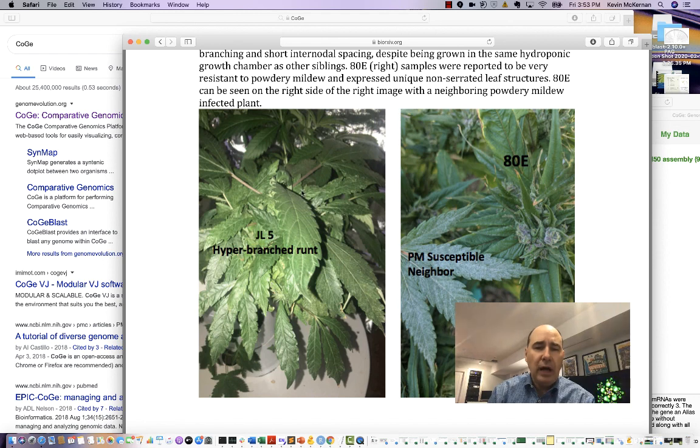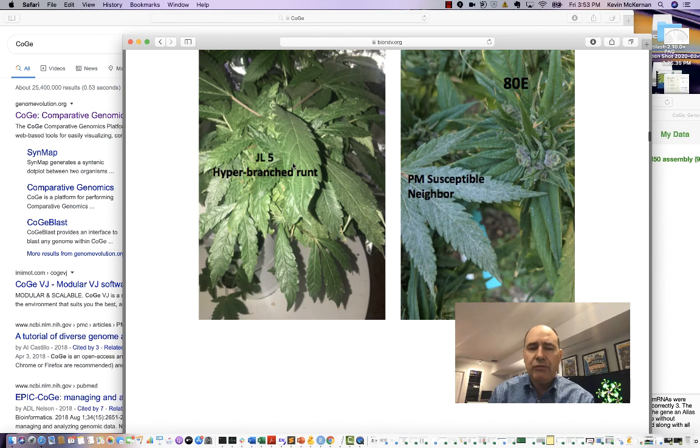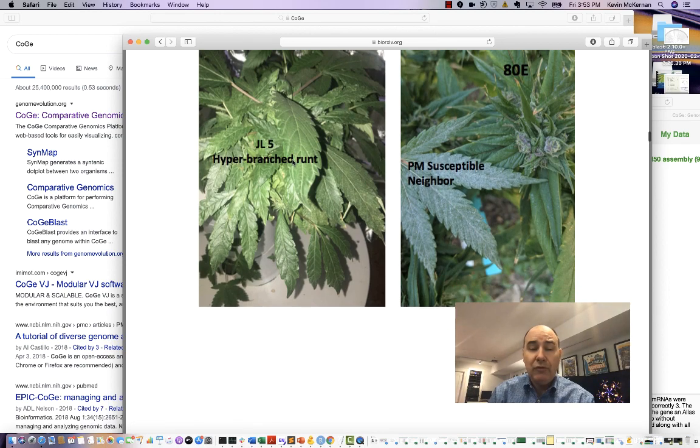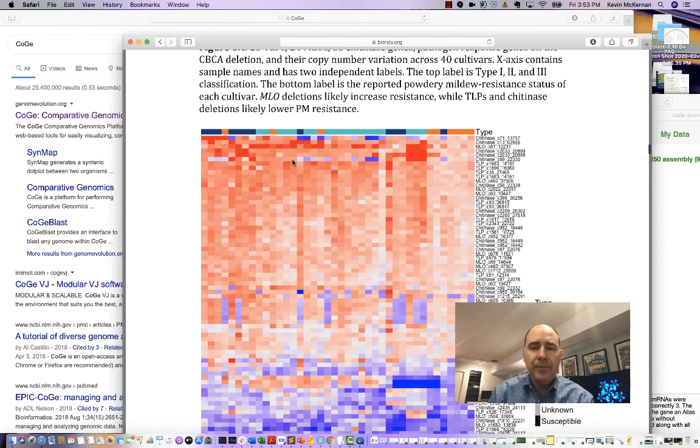This is JL5, which turned into a hyper-branched runt when it came out of the growth chamber. It was grown in the same conditions as all of its siblings, which are towering over it in this photo. So there are some interesting things that we learned about what might be driving the lack of growth in that plant that you can read about more in the paper.